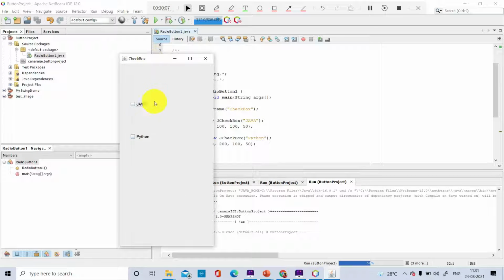So can you see here I am getting Java and Python. I can select both, or I can deselect both. So this is the logic of the checkbox: more than one option can be selected.